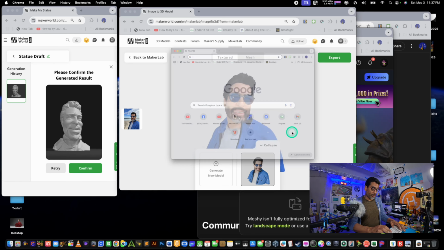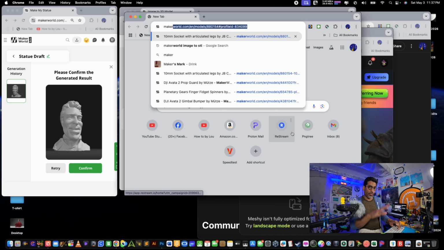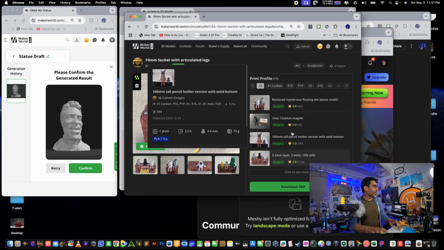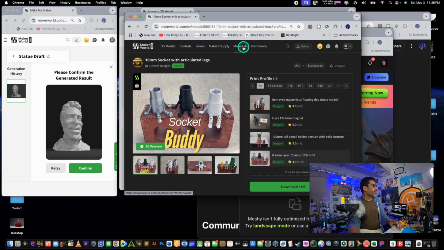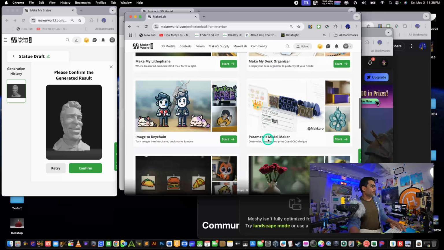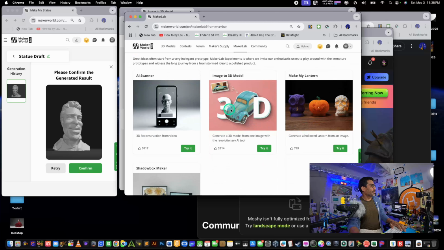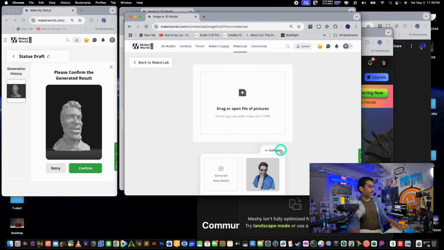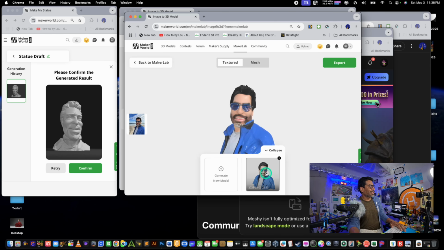But what we had done was we went to Maker World and scrolled all the way down to the bottom. You go here, Maker Lab, see that? Then you scroll down to the bottom and look for the little buggy. There it is, 3D. It says generate a 3D model from one image with a revolutionary AI tool. You click it, try it. Oh, you have to click try it. You can't click on the image. See, there's my little draft.